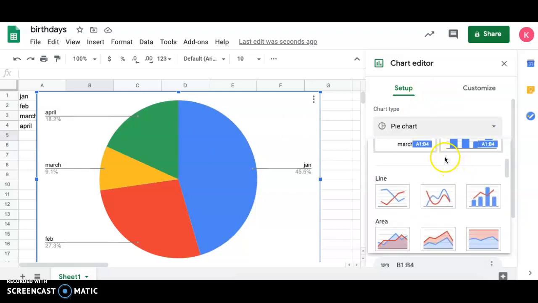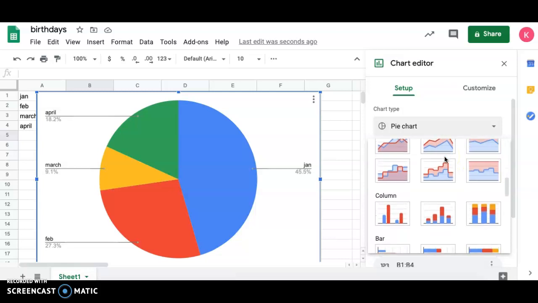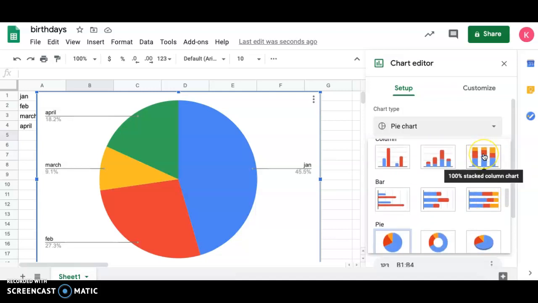And they call them some different names than we do. So this is what we would call a histogram. They call it a stepped area chart. We have this, which they call a stacked column chart. We're going to be calling that a percent bar graph.